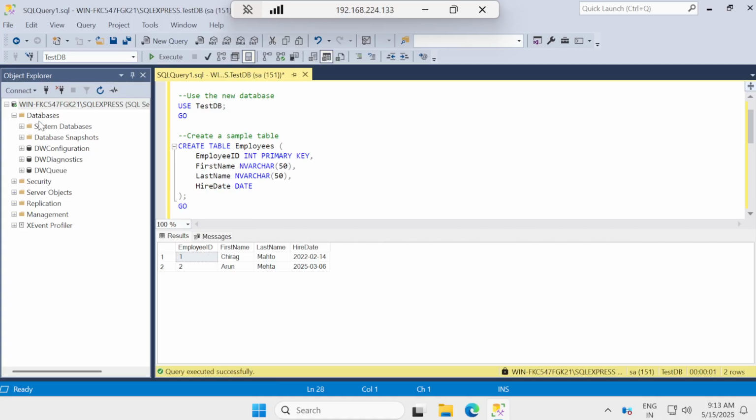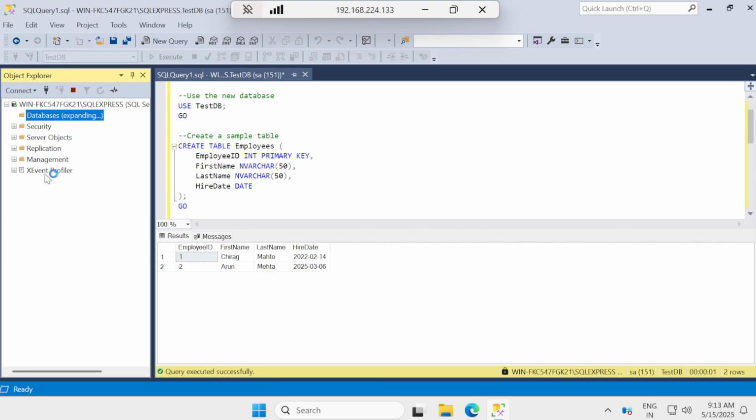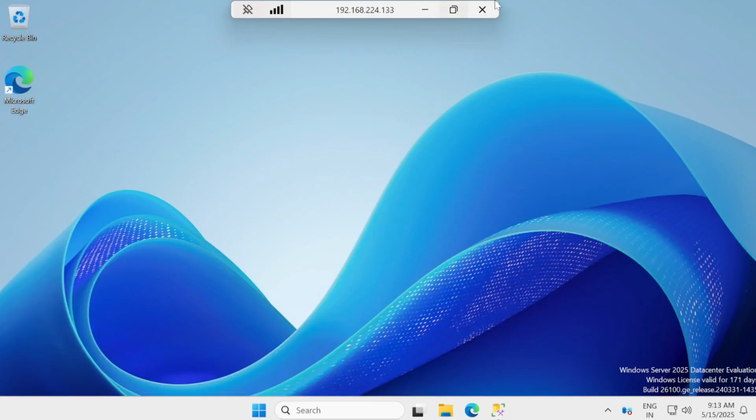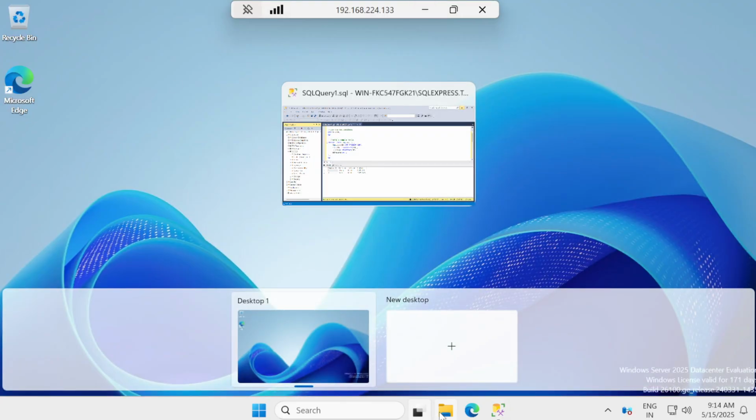So this data is created. Now just refresh this one. So you will get the test DB with the table. Okay, table will be employees. Okay, no problem. This is taking time. So open C drive.